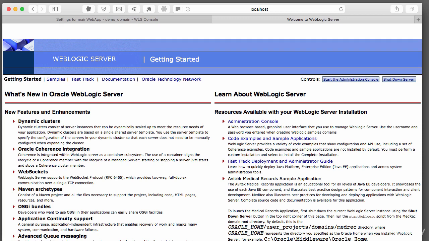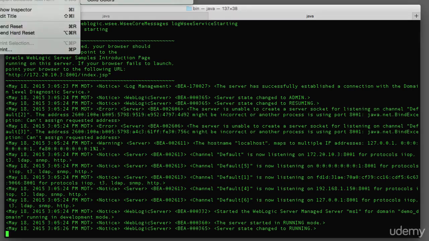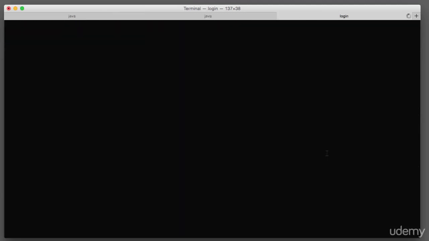Let me show you what I've already described, what staging mode does. So the admin server copies the application files to each of the targets. So let me show you what that looks like. Go ahead and minimize your browser and go back to the terminal window. I'm going to open up a new window. And what you want to do is go to your domain home.